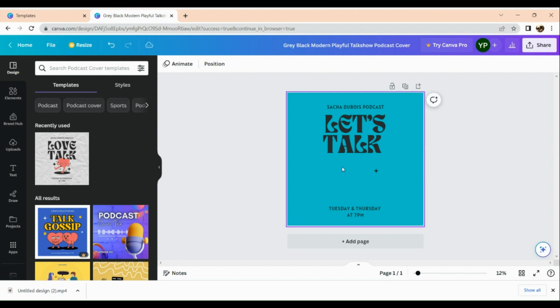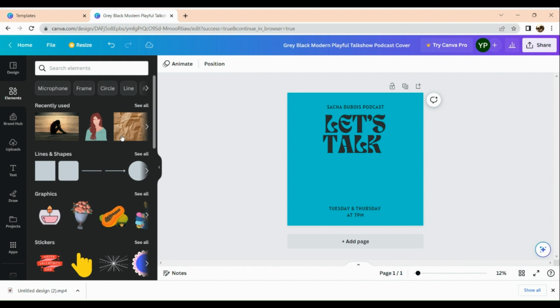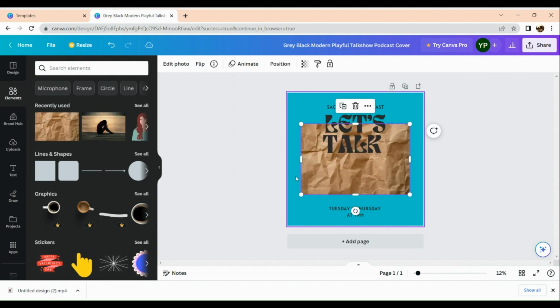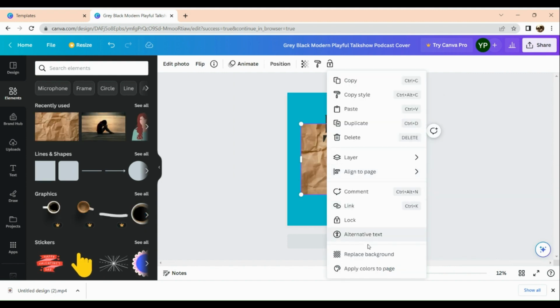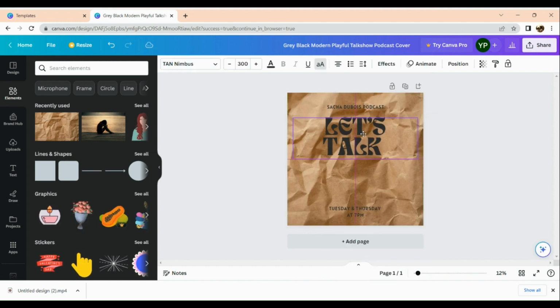what we're going to do next is we are going to look for a background for our design. So go to the elements section, and under elements, I will be using a brown crumpled paper. Now I'm going to right click and click on replace background.